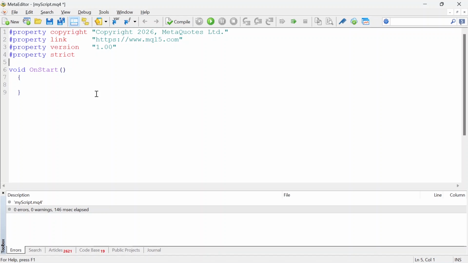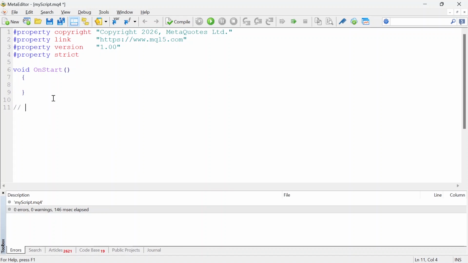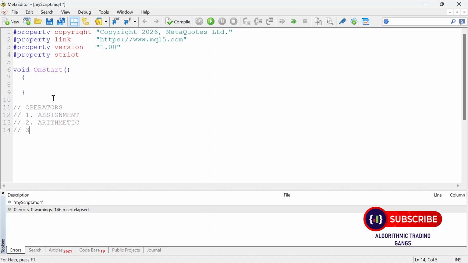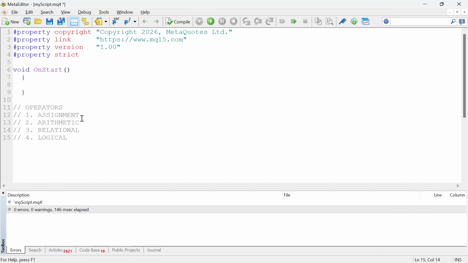Alright, so in this lecture we'll be talking about operators, and in MQL4 we have basically 4 types of operators. Let me list this out. Operators: we have one, the assignment operators. Then we have the arithmetic operators. Then we have the relational operators, then we have the logical operators. So now, what are assignment operators?